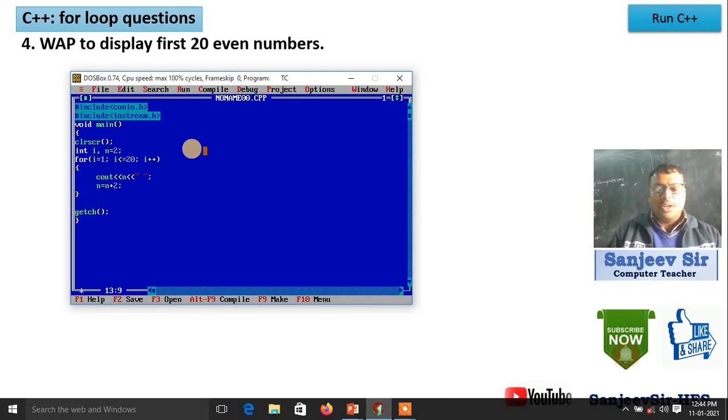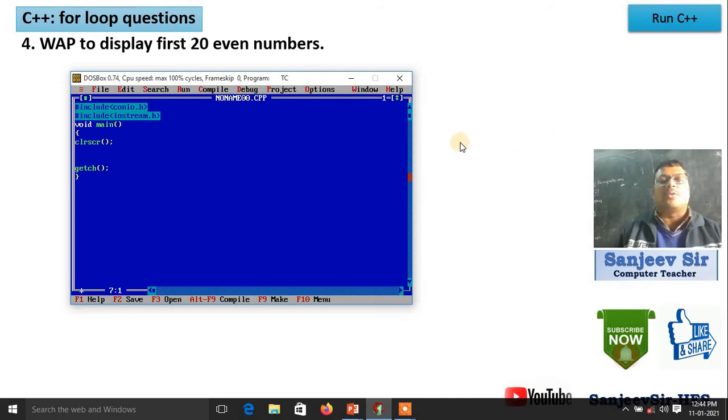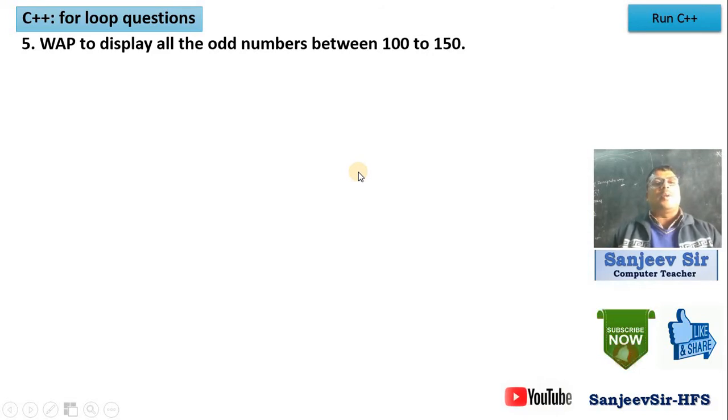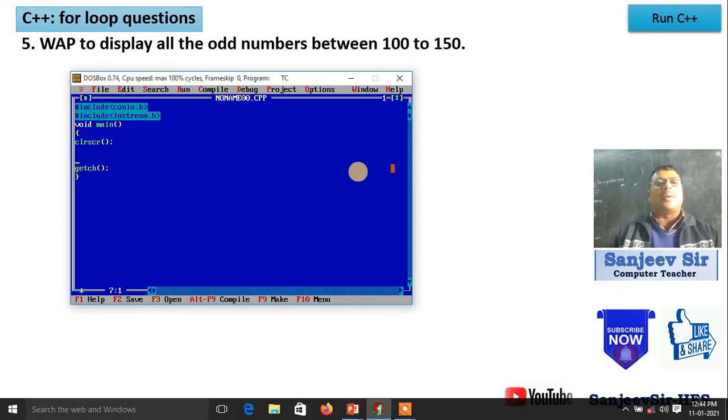Okay, now we go for the next question, question number 5. We have to display all the odd numbers between 100 and 150. So for that we will use I, where I is equal to the starting value 100, because we have to make the loop from 100 to 150. I less than or equal to 150, then I plus plus.